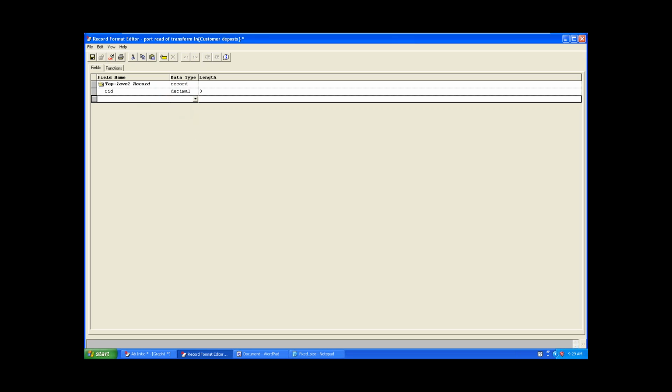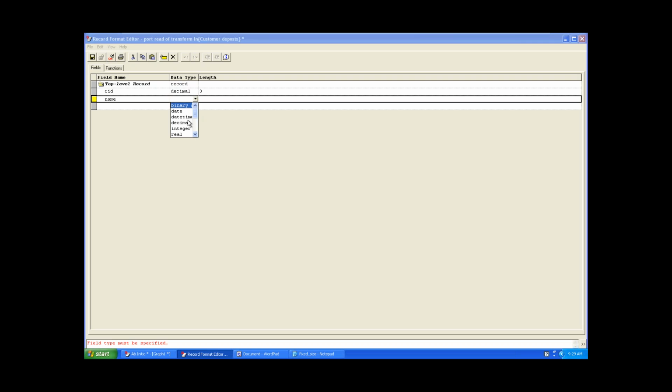Coming to the second record, second field. My second field name is name, and the type of this name is string. So I am selecting string here. The length of the string is 6, because my first record contains only 6 characters.